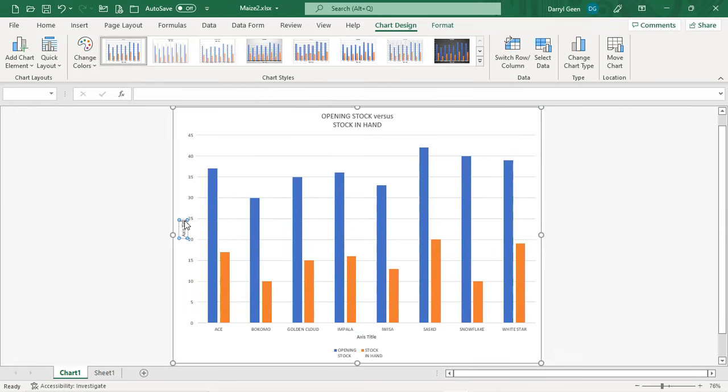So up here, I would call that stock level. And for the x-axis, I'm going to call that products. Okay, all right. So moving along.